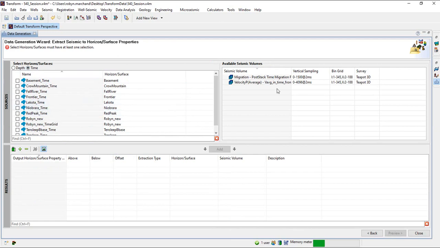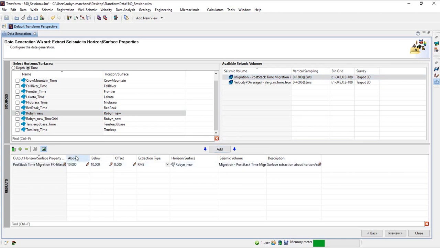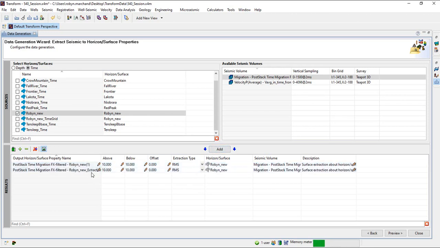At the top, working from left to right, choose the horizon surface to extract, and available seismic volumes associated with that surface will populate on the right. In this case, there are only time horizons and time volumes available, but this workflow can be completed with depth horizons and depth seismic as well. Choose the horizon and volume, click Add to push into the Lower Results tab. Add as many extractions to run at each time, each just needs a different name.